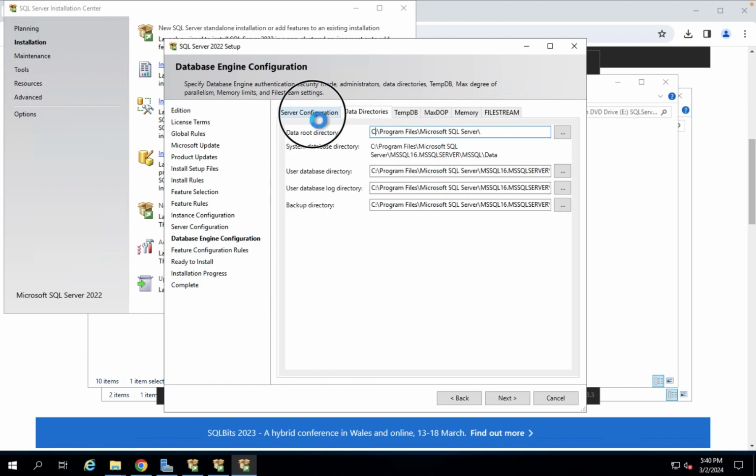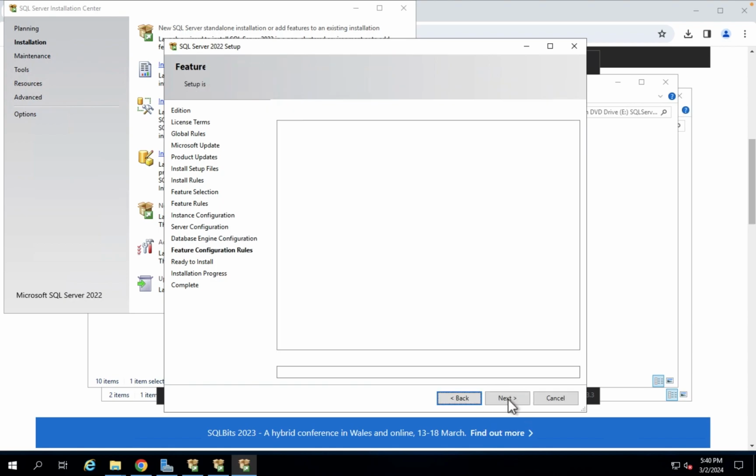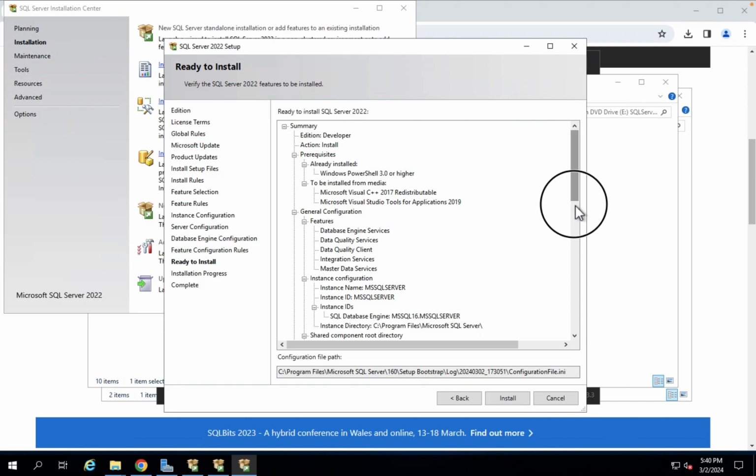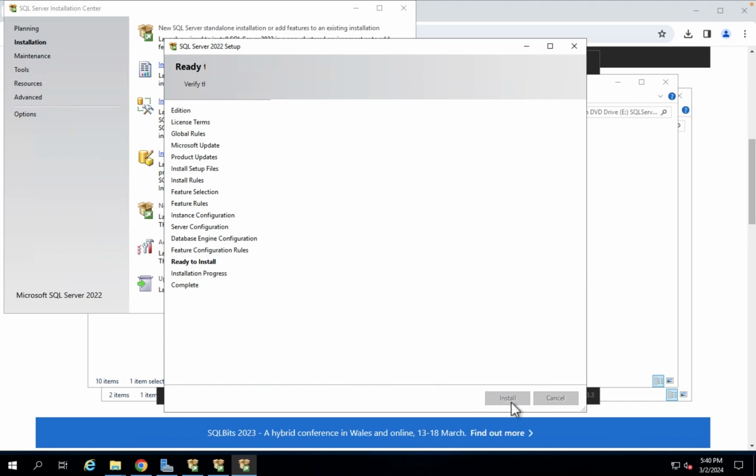Now once the configuration is done and we are okay with this, we will click on next. The configuration will be validated and it will give a summary of what it is going to install, and at this time we can start the installation. Okay, so it will be running in the background.